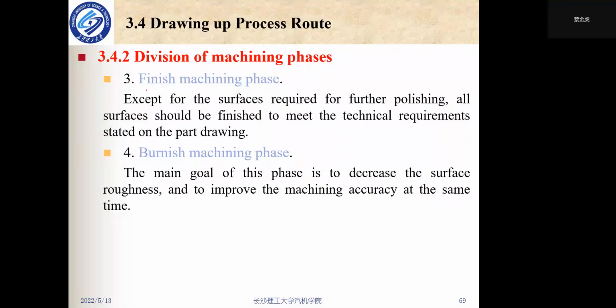And the last one is the burnish machining phase. The main goal of this phase is to decrease the surface roughness and to improve the machining accuracy at the same time.